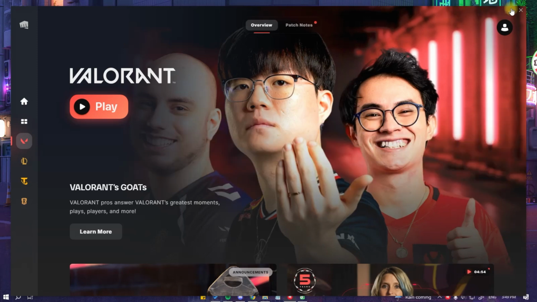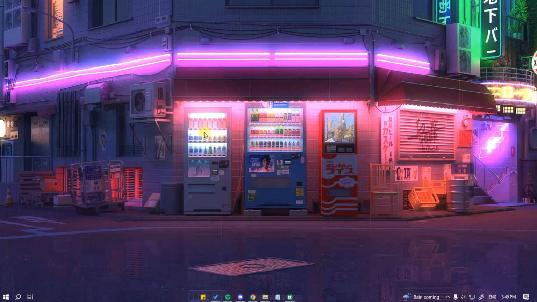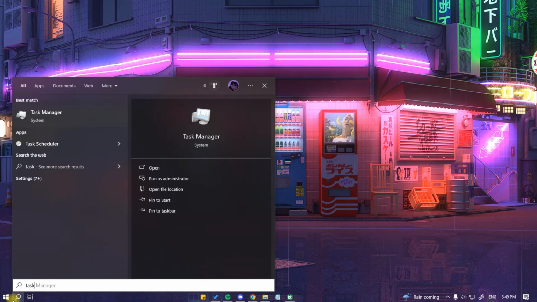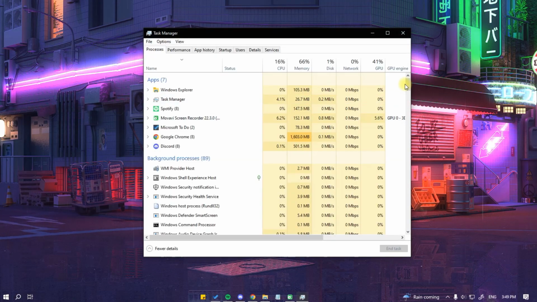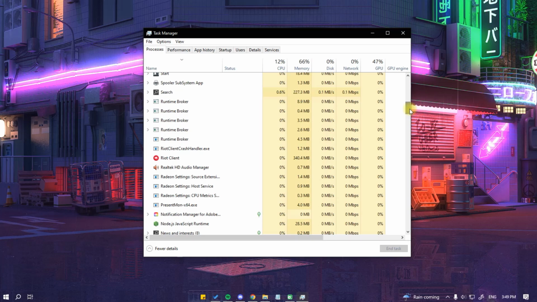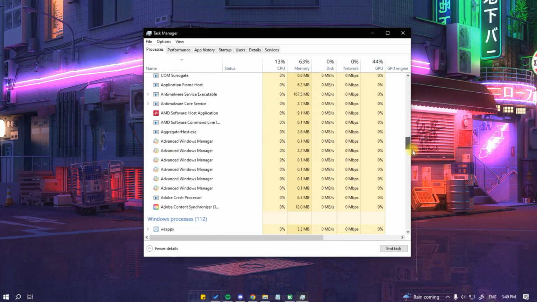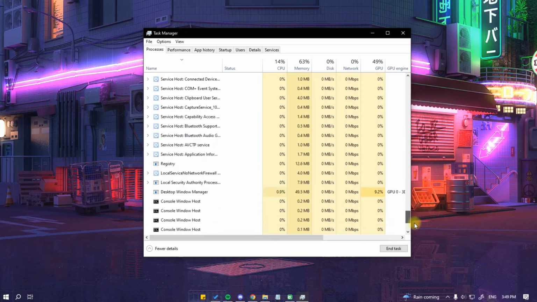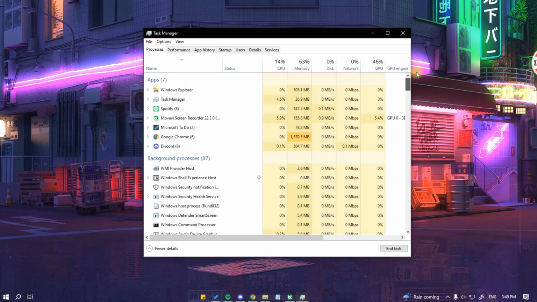First, we have to close our Riot Client application. We can go to the task manager and search for it. From here, you can scroll through the list and find the Riot Client app, right-click on it, and click on End Task. If there are any Riot-related applications in here, end the task as well.